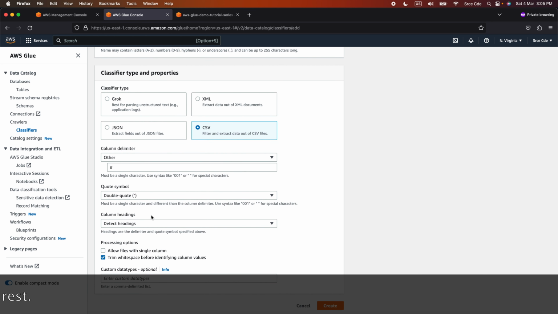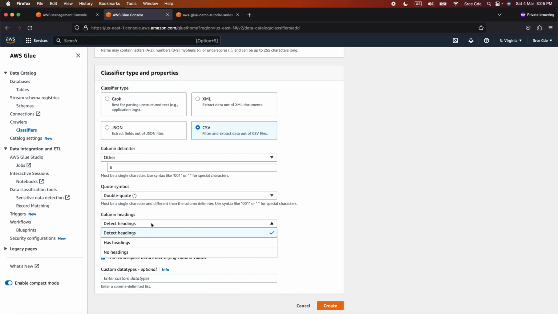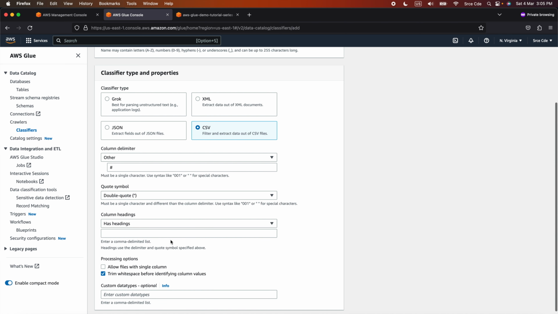Now coming to the column headings. So here we have three options. If you want this classifier to detect the headings automatically, then you can select the first option. If there are no headings in your CSV file, then you can select the third option. And the second option is it has headings. Now, if you want to manually provide the heading names or the list of headings, then you can provide it over here, but this is optional.